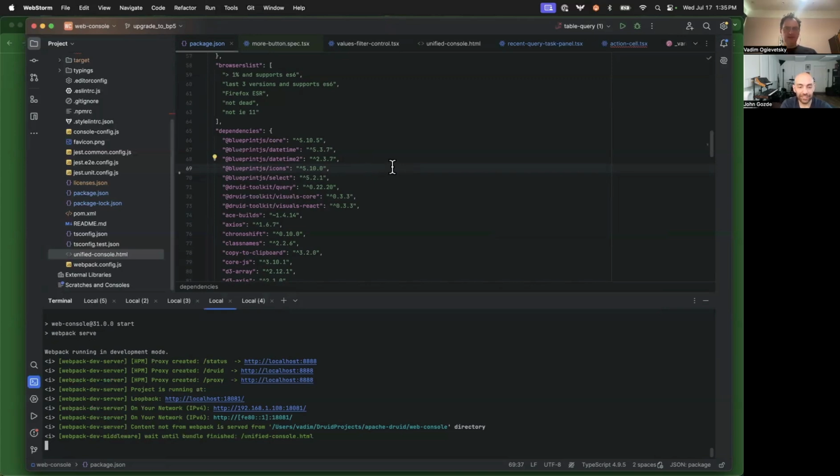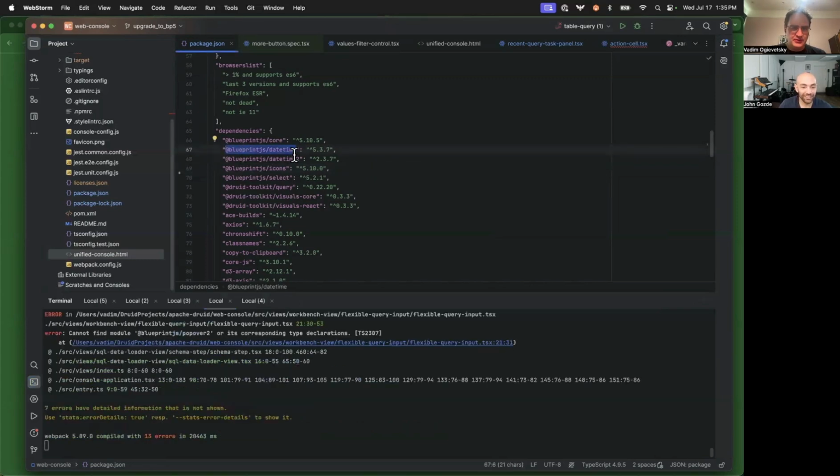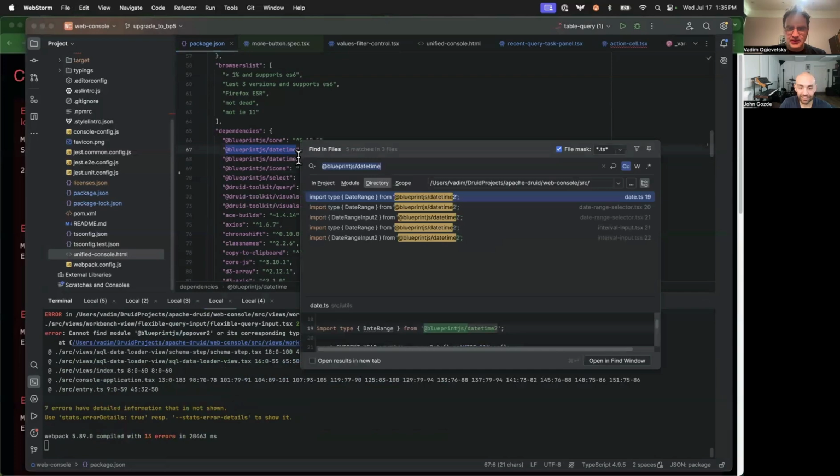What's the difference between datetime and datetime 2? I was just wondering that. I think we only use datetime 2.